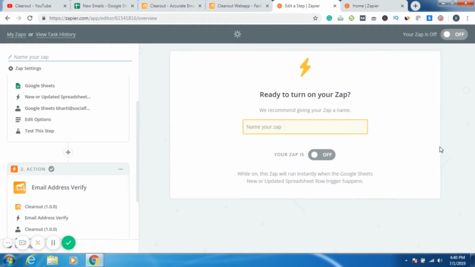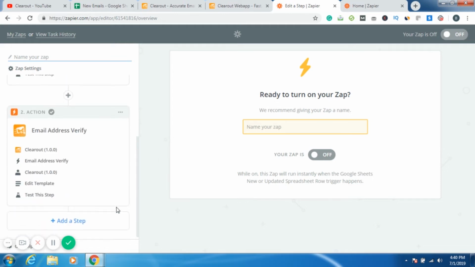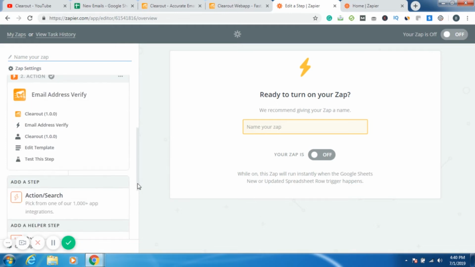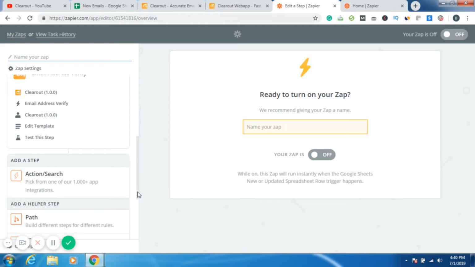So right now the Zap has not been completed because what I have done is I've taken two steps. One is the trigger, second is the action. But now what I want is that once the email ID has been recognized, if it's valid or invalid, I want to see the results also automatically. So I need to have an additional action, which will be updating the spreadsheet. Yes, updating it with the result, whether the email ID added or modified is invalid or valid. So I'll just add another action.